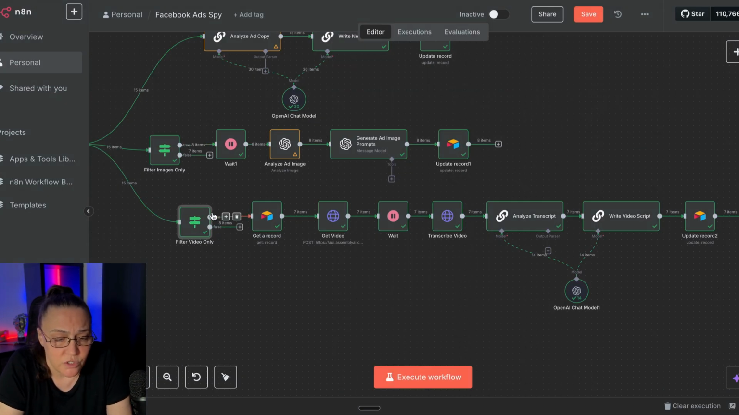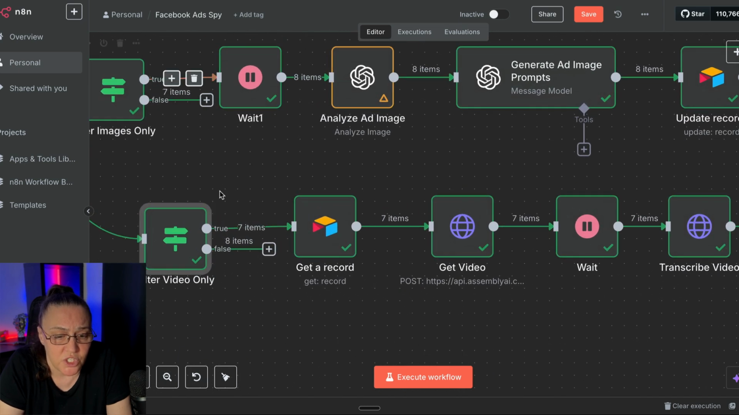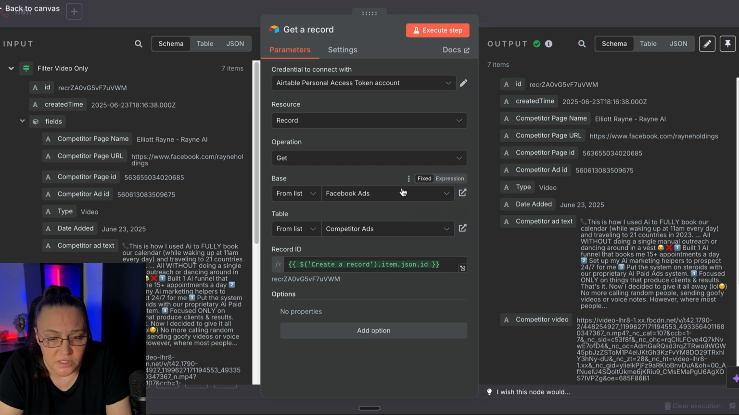So what we're doing here is, as with the images, we only want to work with the video files, and we're only working with 7 of them. We're going to get the record. So this is a little bit different. We need to get that record, that video URL from Airtable first. Once we get the record, we actually want to grab those videos to transcribe them.